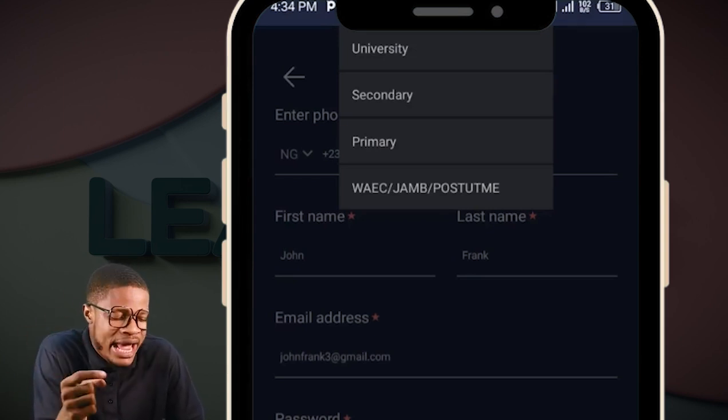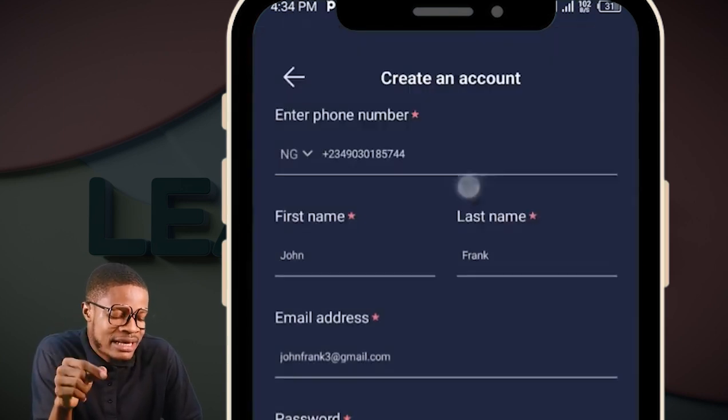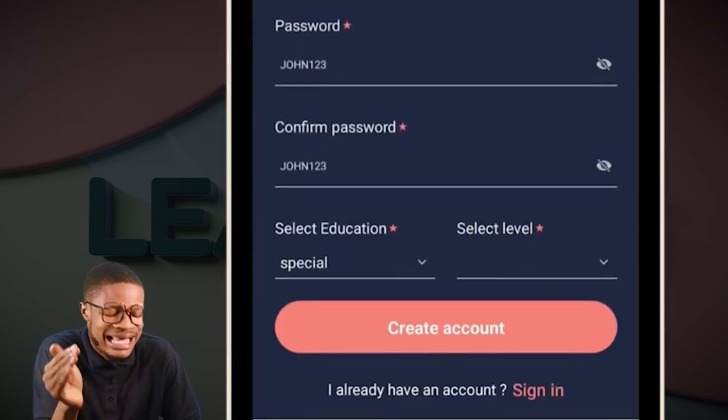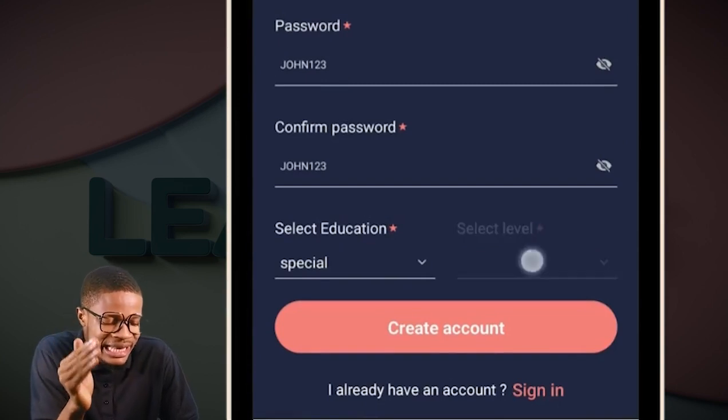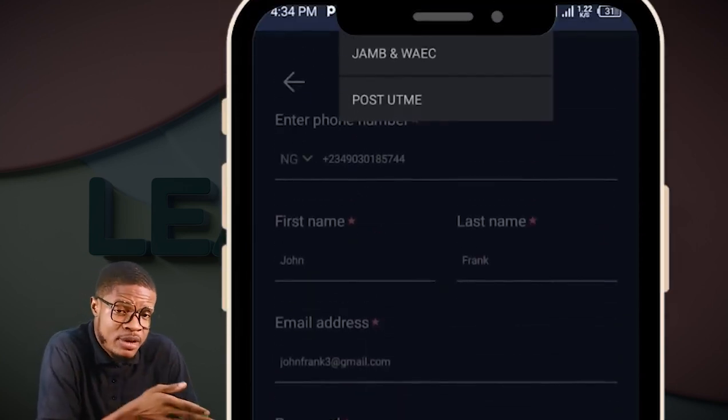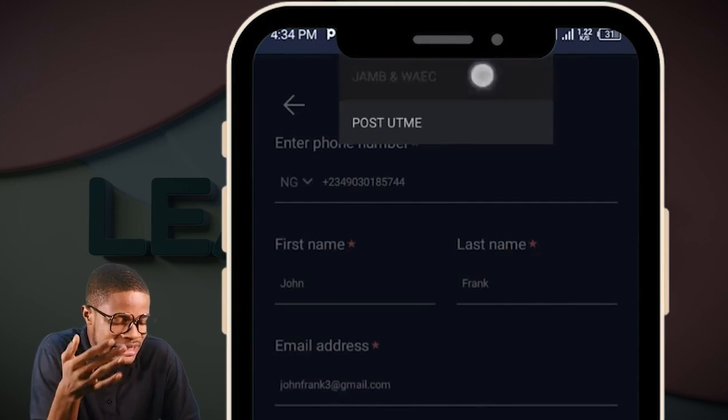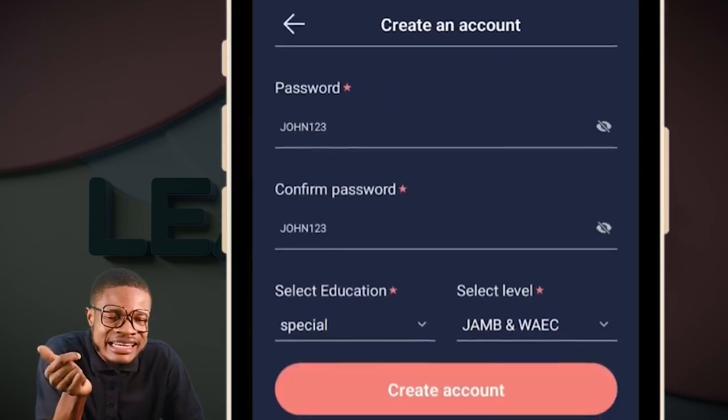But for JAMB and WAEC, click WAEC JAMB, not the other option, right? As the select education, select level. You are not preparing for the other option, you are preparing for JAMB and WAEC, right? Okay, click on JAMB and WAEC, and then create your account.